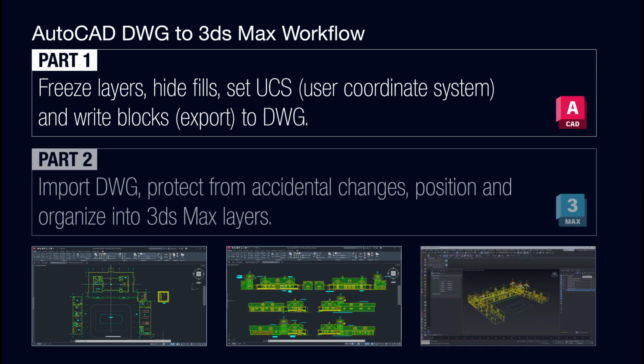In Part 2, we'll import, position, and organize the AutoCAD drawings in 3ds Max.